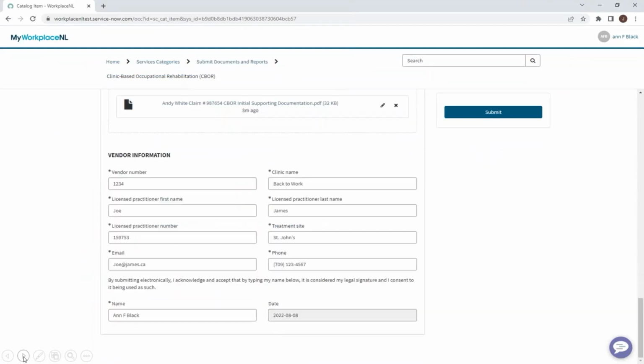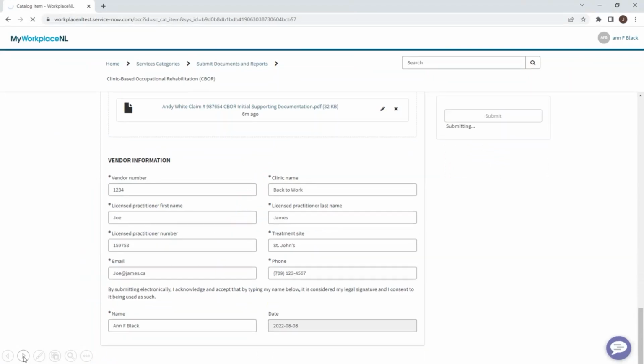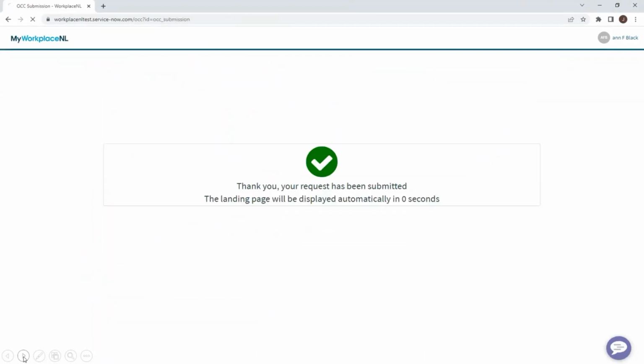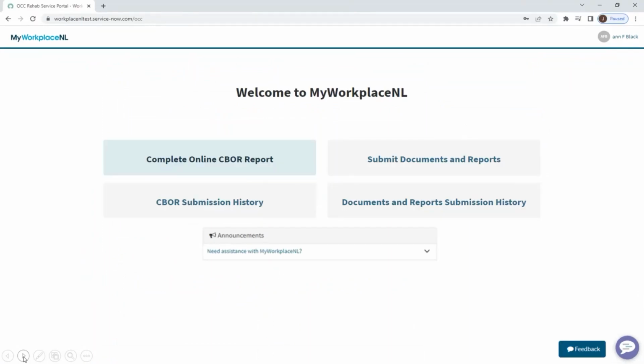Next, you add your vendor information and information about the licensed practitioner who performed the assessment, and then you're ready to click Submit. And you'll see that your report is submitting, and once submitted, you'll be redirected to the landing page. To submit a progress or a discharge report, select Complete Online CBOR Report again.